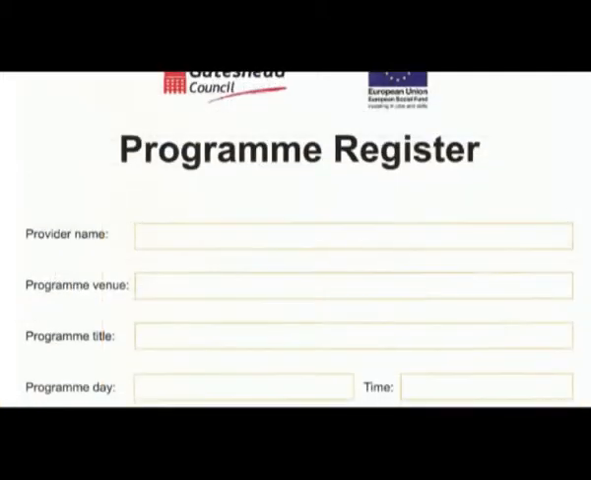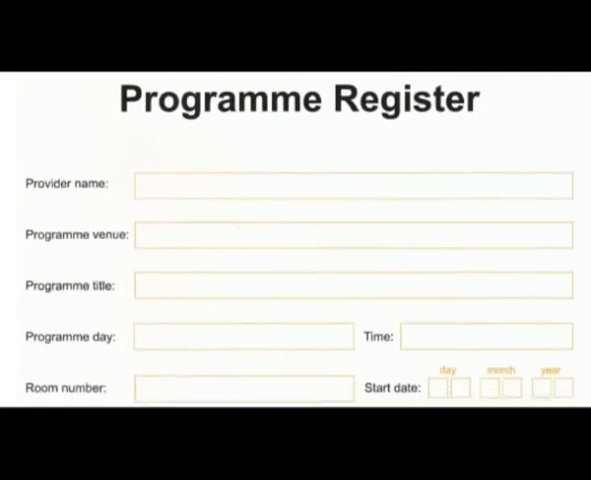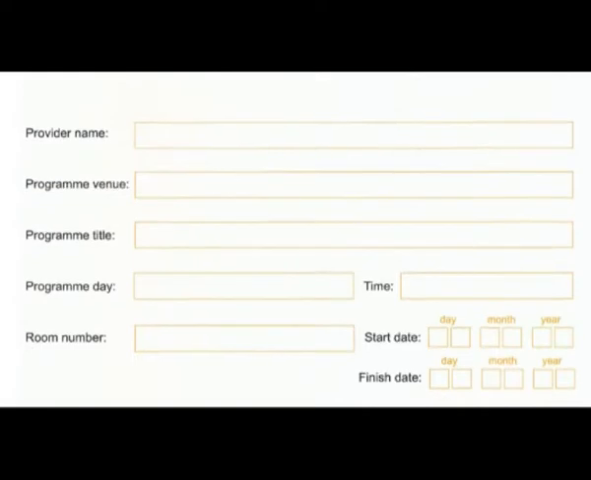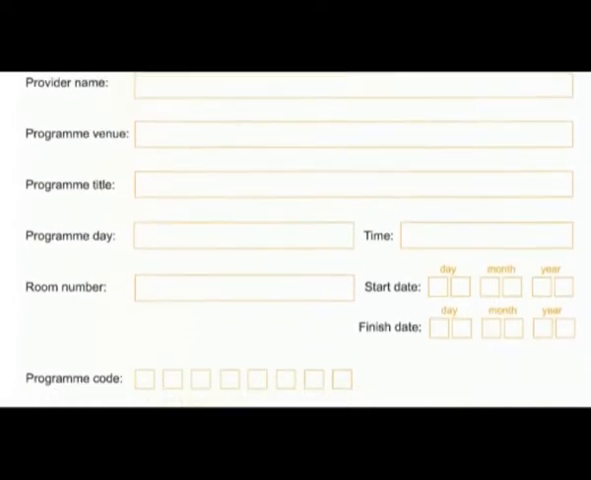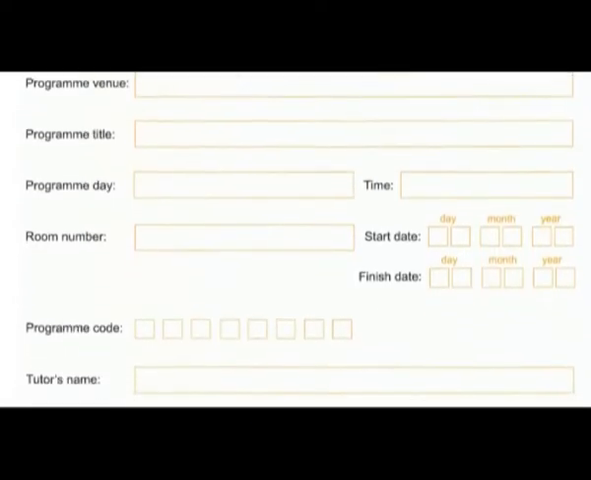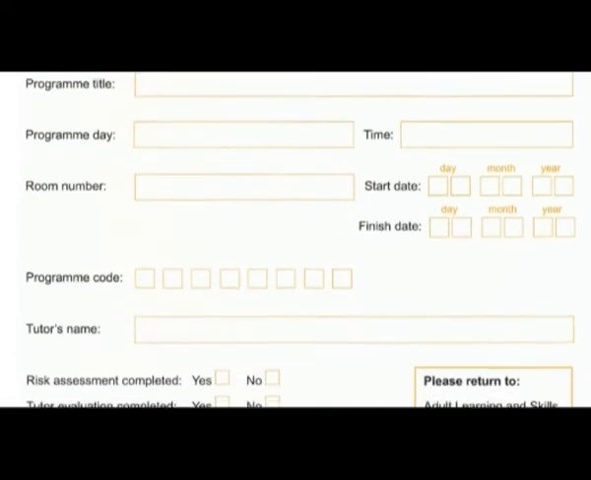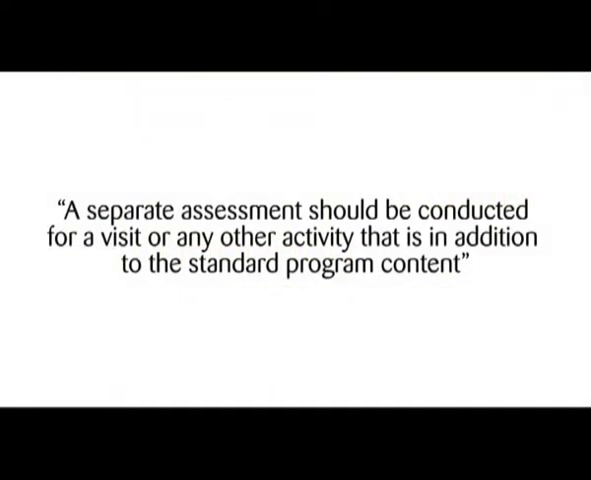These risk assessments should be completed within the register. A comprehensive risk assessment should be completed on the first session and should be reviewed each week. A separate assessment should be conducted for a visit or any other activity that is in addition to the standard program content.